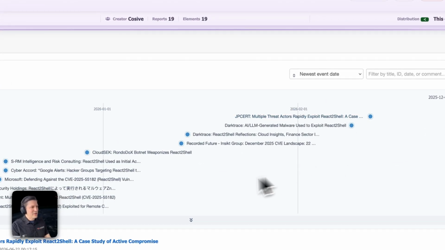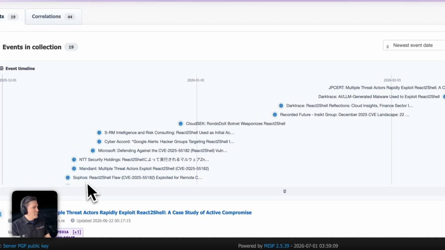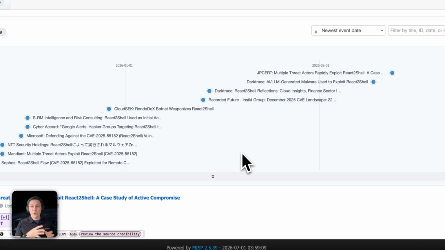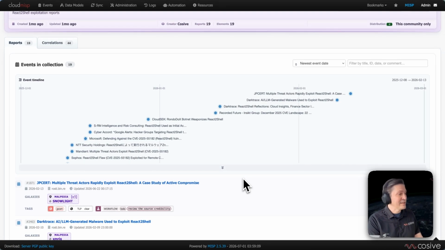So the first thing up here is a timeline. And this timeline looks at, well, when was the most recent report we saw? And it turns out it was that JPCERT report, which was in February. But we've got reporting that goes all the way back here to December 2025. So this immediately gives us an idea of, how long has this threat been around for? Again, time is very important in threat intelligence work.